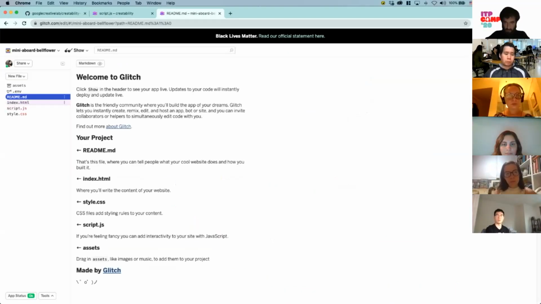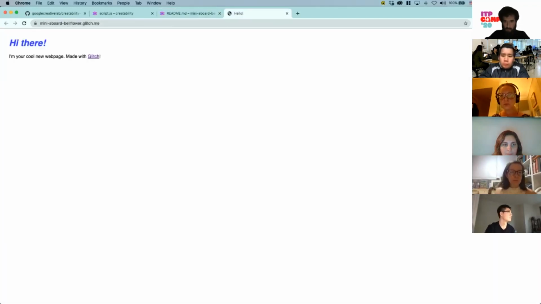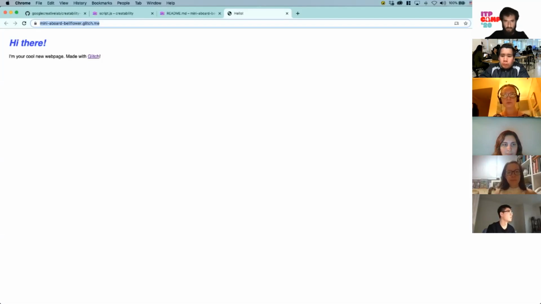Once you set up that web page, there are 3 documents here automatically set up for you with the extensions .html, .js, and .css. And the cool thing about Glitch is that you now already have a working web page. So if you go to show on the top bar, and you can choose to show in a new window or next to the code, but if I click new window, here is my very own website, and I have my own URL, which I can share with my friends or whoever, and it will be live.